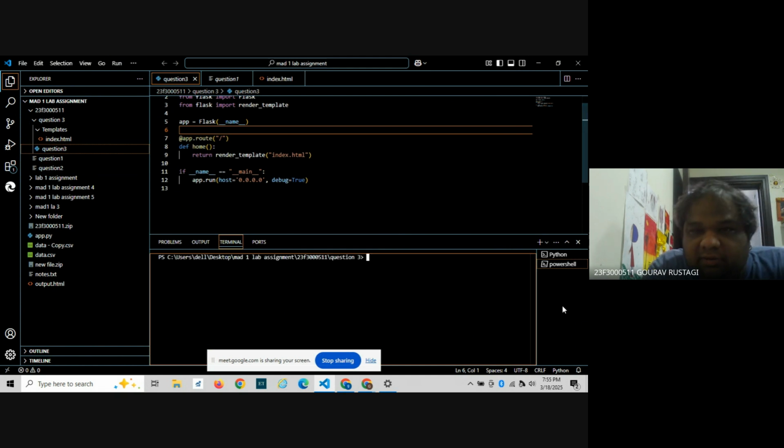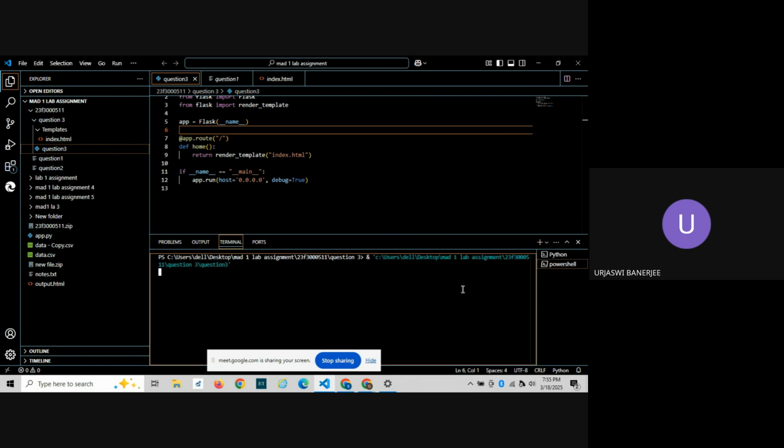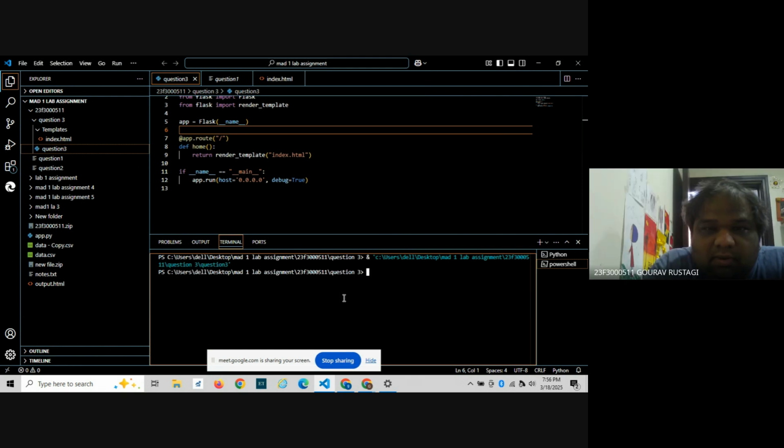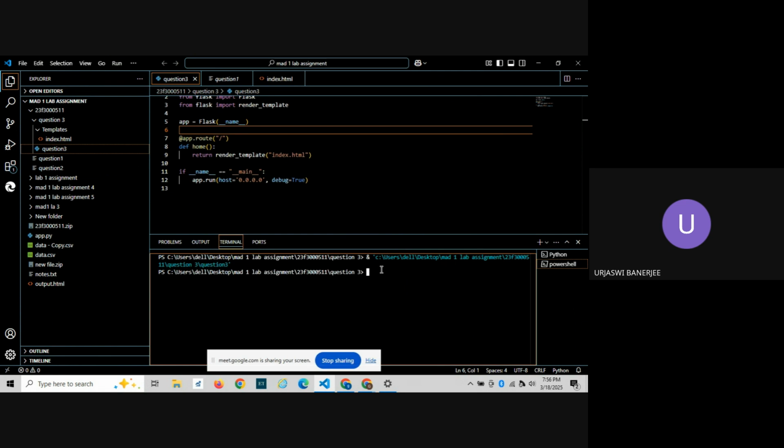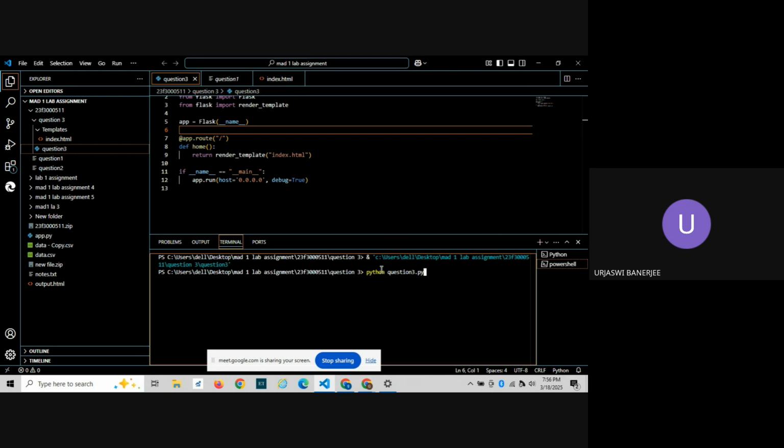Now I think Python will run. Now do python space. Python space question 3, the name of your Python file. Question 3 dot py. Have you named it as question 3 dot py?